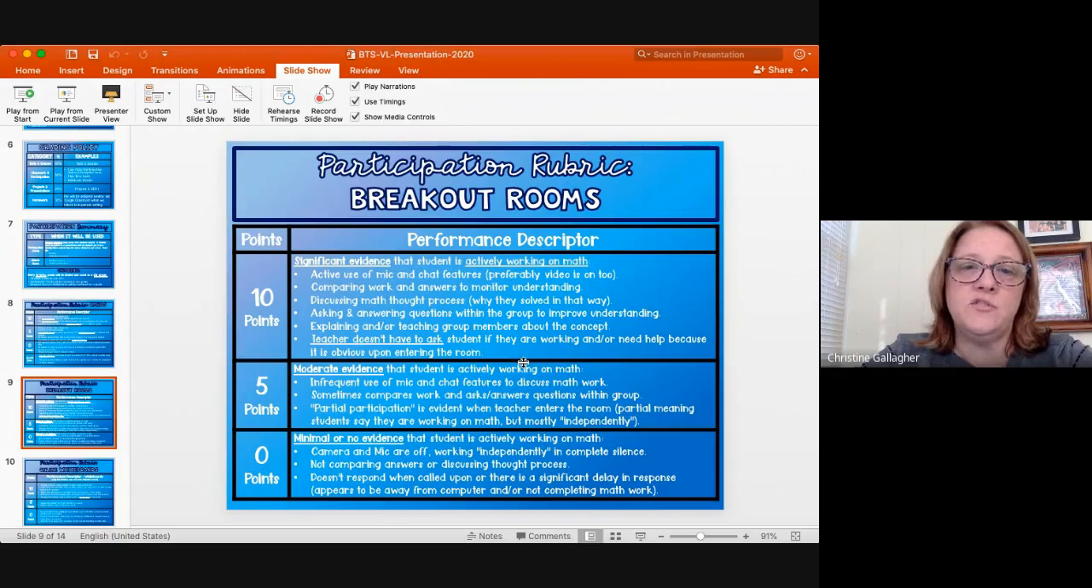As long as I hear them talking or see them working in the chat and working together, they can, individually, earn 10 points. If 3 out of 4 students are working together and that 4th student is sitting there silent, the 3 students will earn 10 and that 4th student will earn something else on their rubric. So 5 points, they may or may not use the mic and chat.